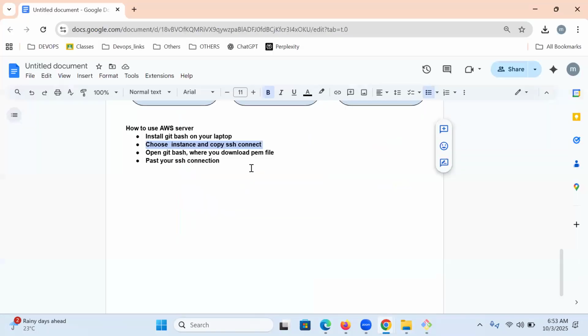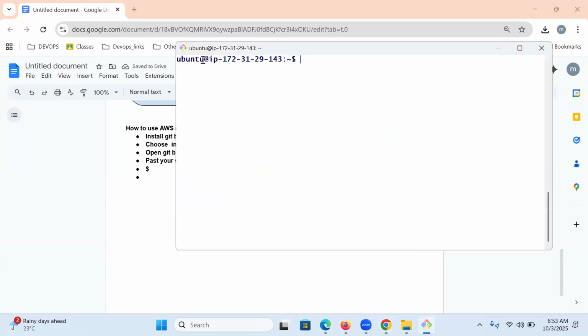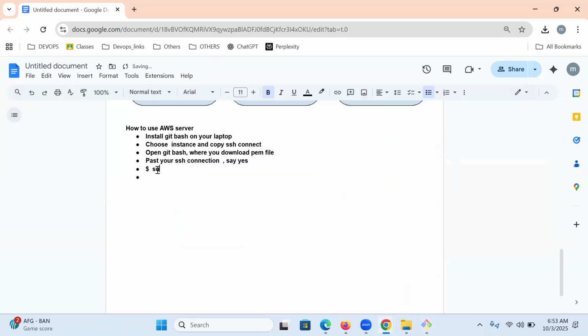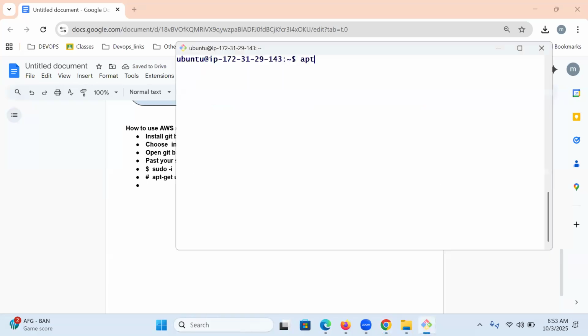We can see a dollar. Say yes to continue. Then automatically we will land in the default user, Ubuntu. For every server, our job is that we need to switch to the root. Hash is root, which means super administrator. Once it is switched to the root, we should execute the command apt-get update, which automatically updates the default software on the server side.